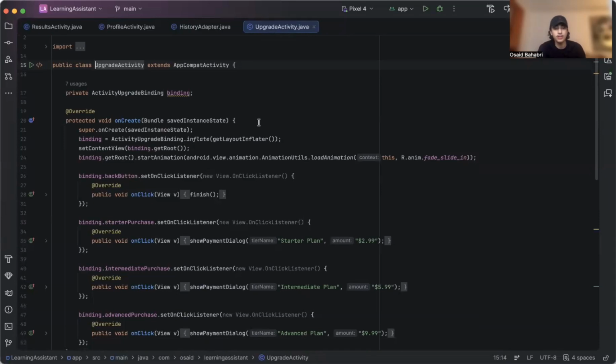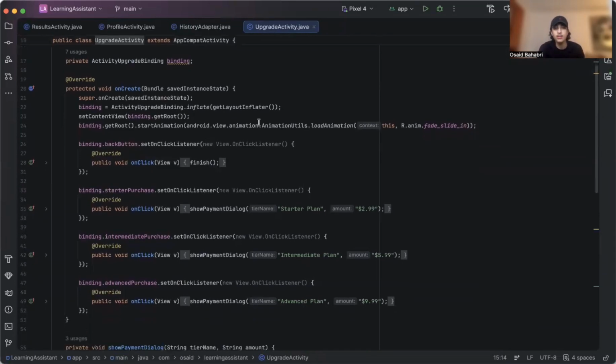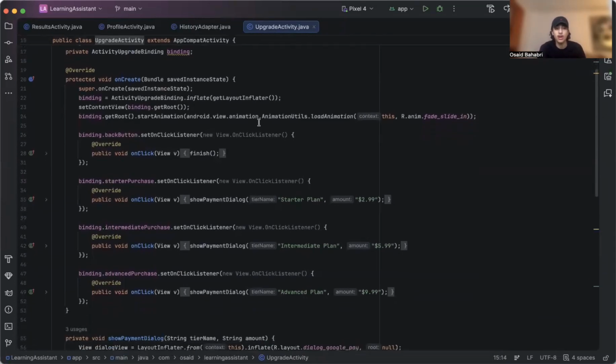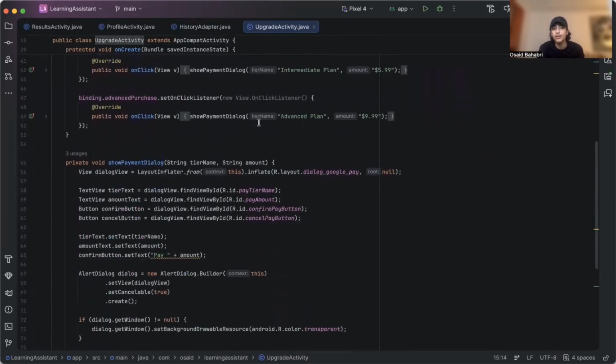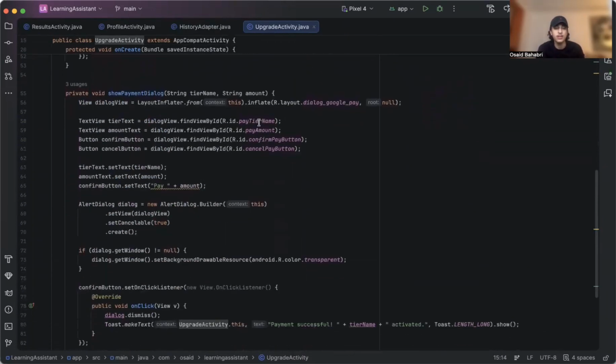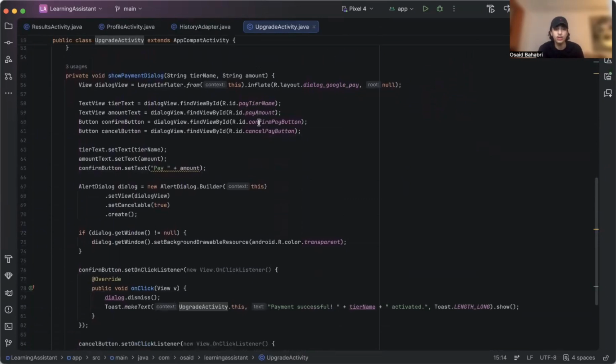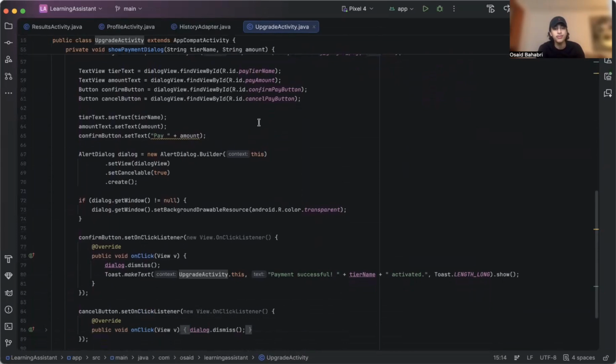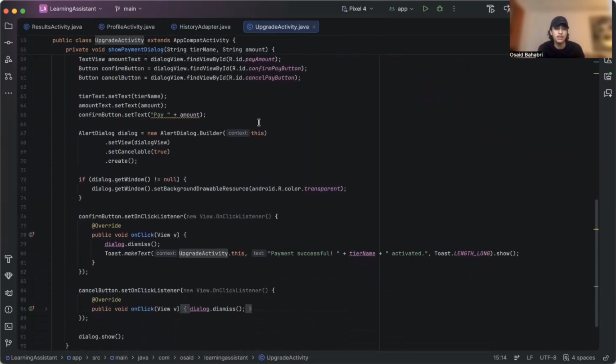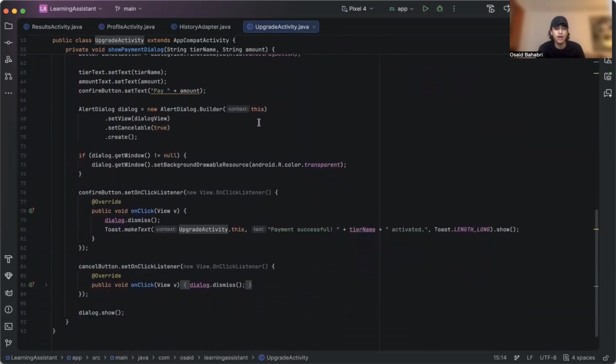Here in upgrade activity, it has three tier cards. Each purchase button calls show payment dialog with the tier name and price. Show payment dialog inflates a custom layout styled like a real Google Pay sheet with the logo, payment method, and a confirm button. Tapping pay dismisses the dialog and shows a success toast. The flow is simulated since Google Pay billing requires a paid developer account.